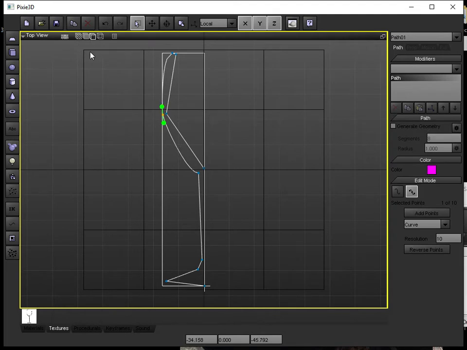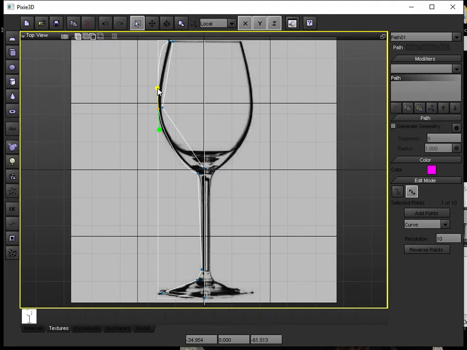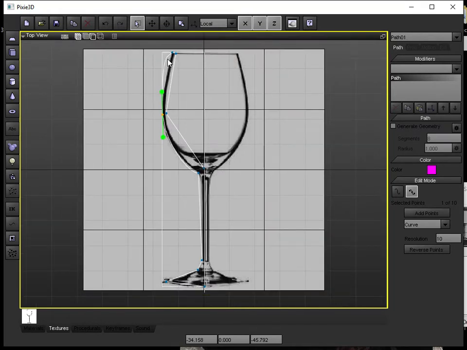If I make that visible again, you'll see that if I try to make it as close to the glass as possible down here, it looks funny at the top, between this one and that one. The reason for that is because this one actually holds a secret handle. Even though it is a corner, it still has a handle, but you can't see it. I can change that from corner to curve, and I'll get two handles again.